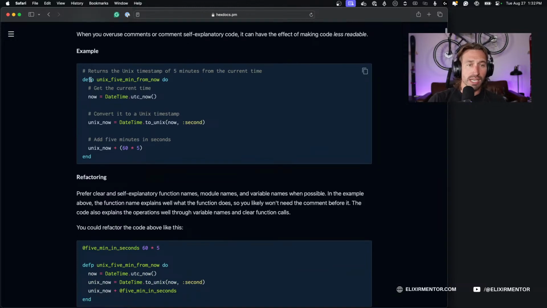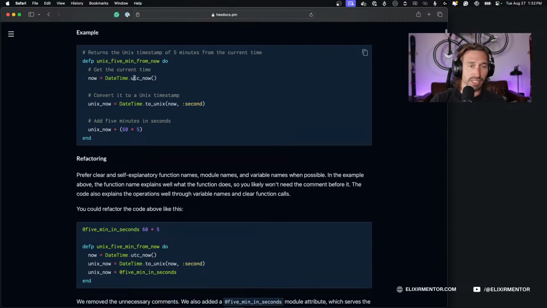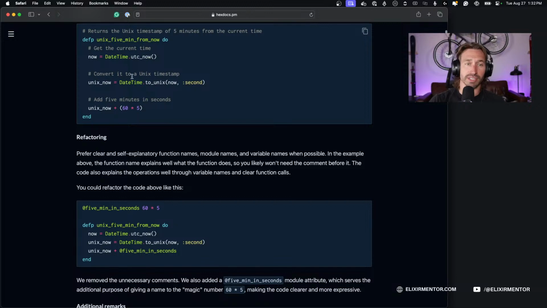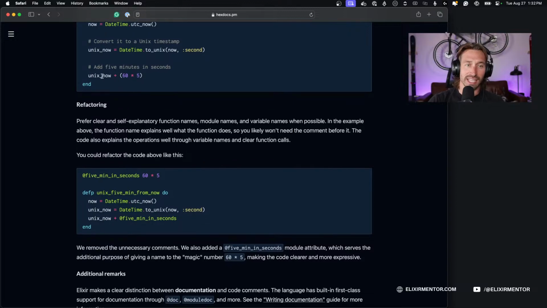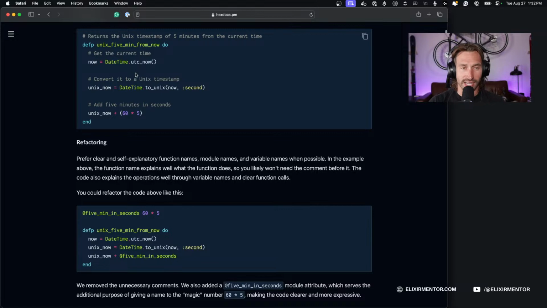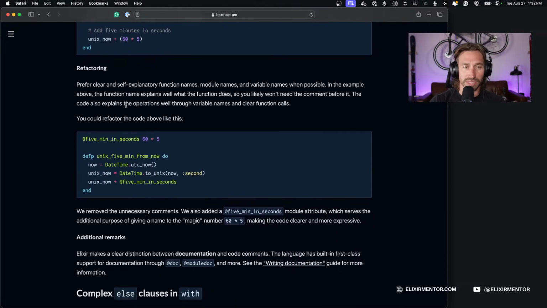And here's an example. We have a comment that says returns the Unix timestamp of 5 minutes from the current time, and then a private function here called unix_5_minutes_from_now. Then another comment, get the current time, and we call DateTime.utc_now, and that gets our current time. Then another comment, convert it to the Unix timestamp, and we convert it. Then another comment saying add 5 minutes in seconds, and we have unix plus 60 times 5. So this is a lot of comments.